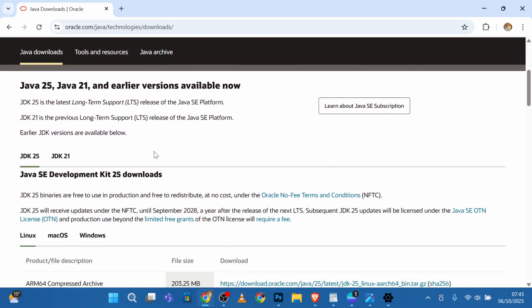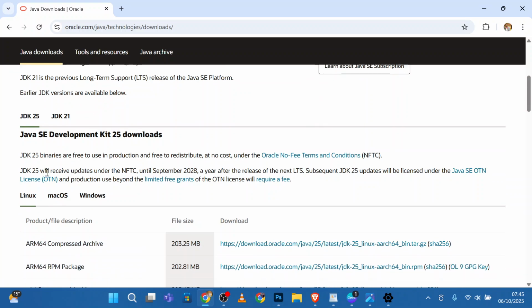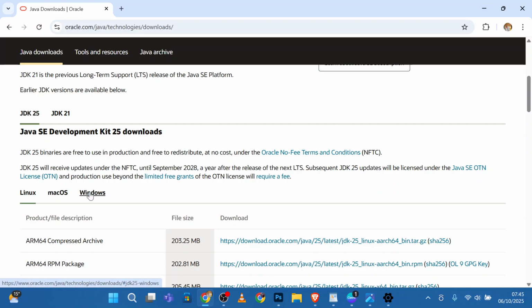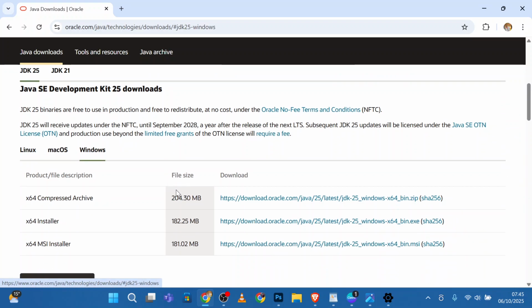Scroll down and this is the latest version, JDK 25 at the moment. And since you are downloading for Windows, click Windows and download the link for x64 installer. It's more flexible than the x64 Microsoft software installer. So click on the link and wait for it to get downloaded.